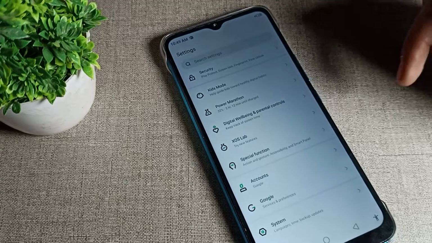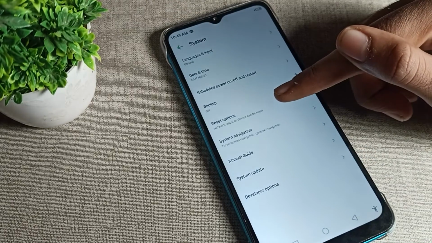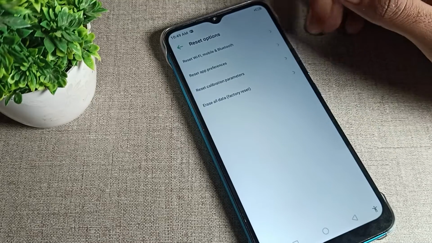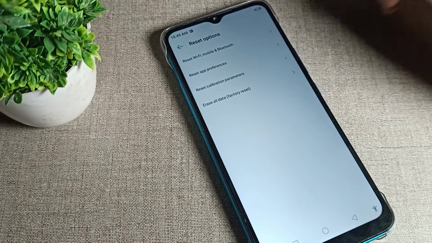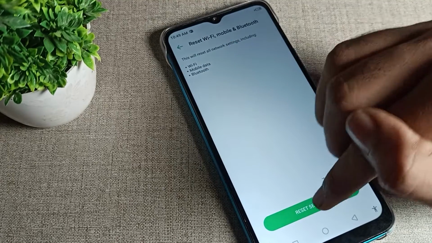Click on your phone's system settings and finish, tap here, and friends, you can see your reset option, tap here. So friends, you can see the Infinix reset settings. So we will open the reset settings, and once you see the Wi-Fi setting, we will tap here.